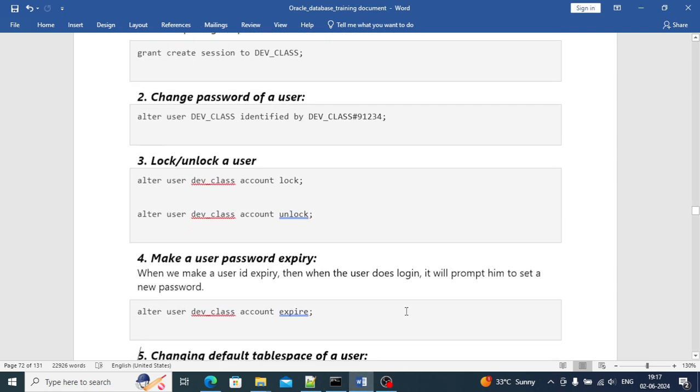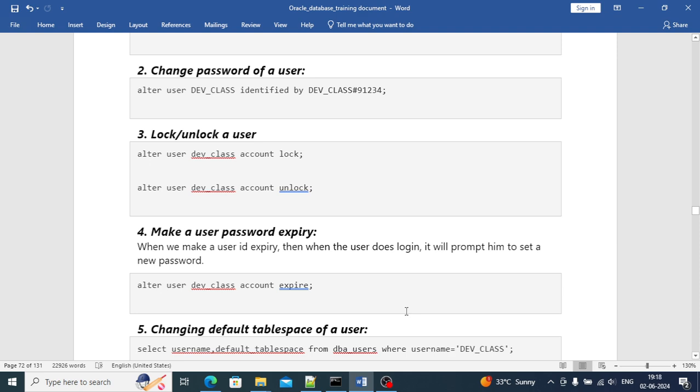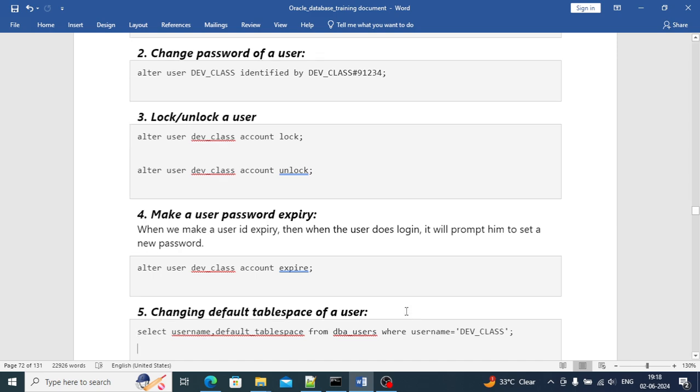So the next is, if you want to expire, when we make a user ID expire, then when the user logs in, it will prompt them to set a new password. Generally we set these things in the profile of the user, like after how many days the user has to change the password, like 3 months. Some tenure we assign in the account profile itself, so that by default after that much time it should expire. So if you do alter user, username, account expire, it will expire and the user will be prompted to change the password. So this is the way.